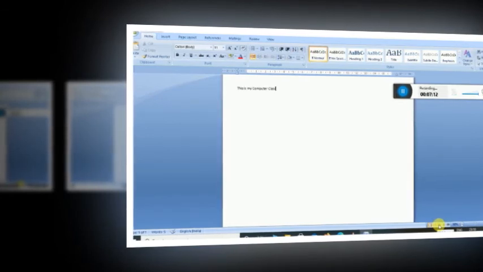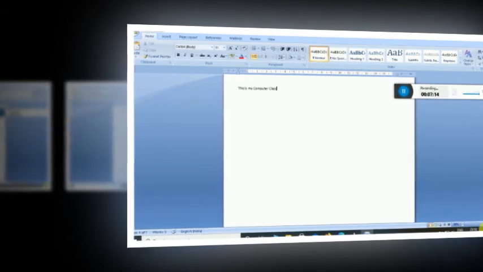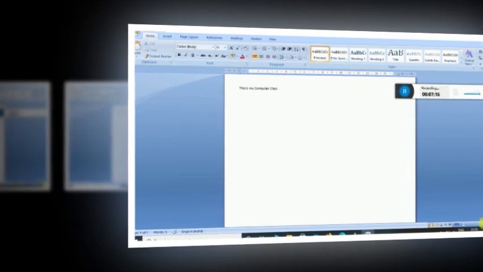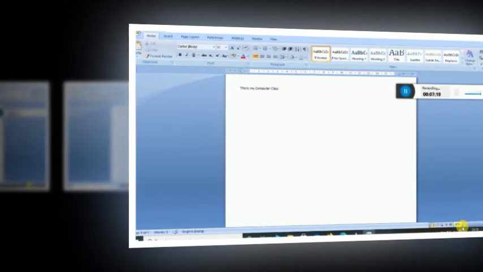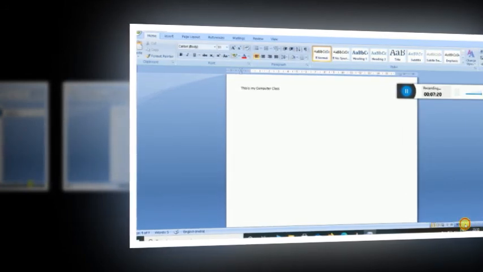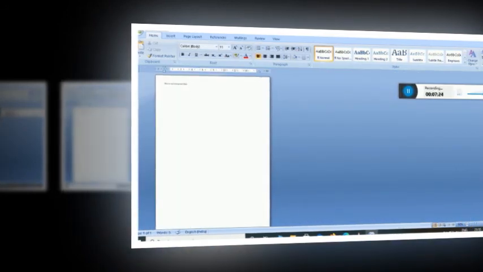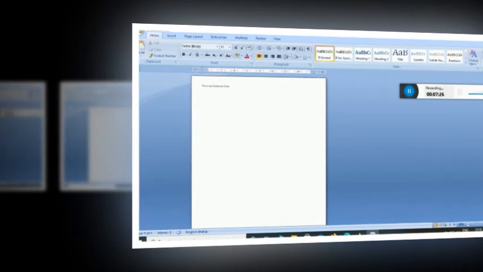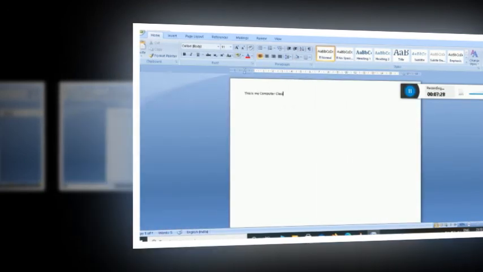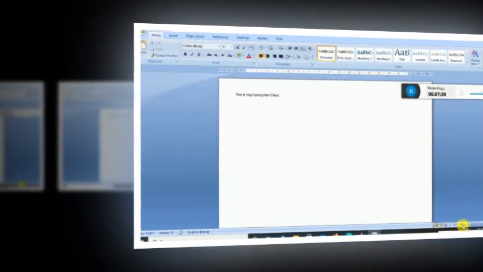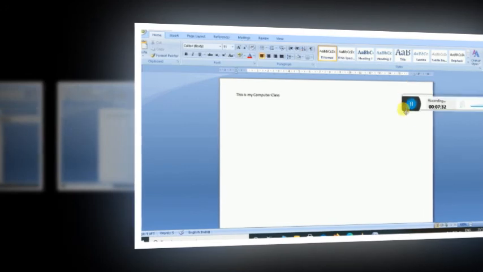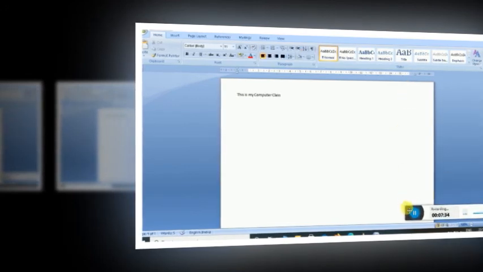Now next we discuss the zoom bar. This is your zoom bar. To minimize your page, just click on the minus sign. To increase the size of your page, just click on the plus sign. The standard size of your page is 100%. Okay, this one is the standard size, that is 100%.